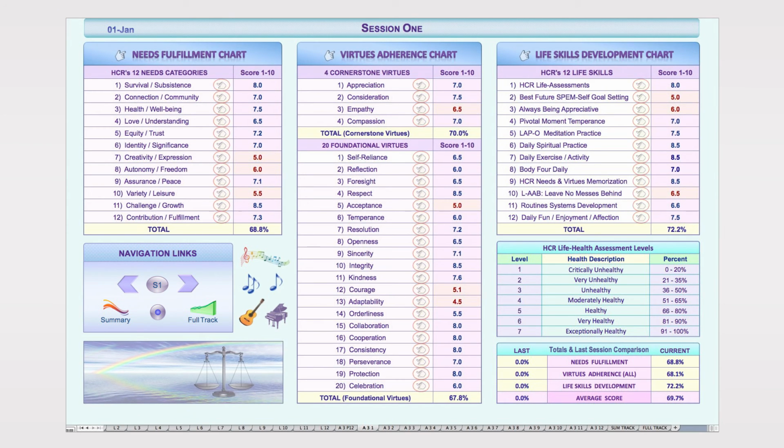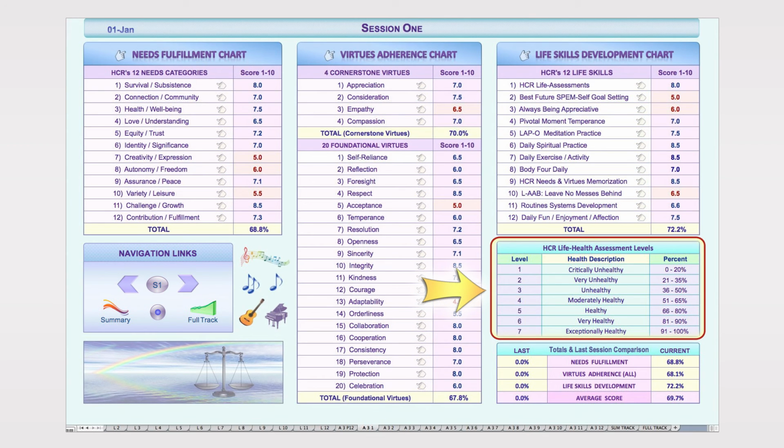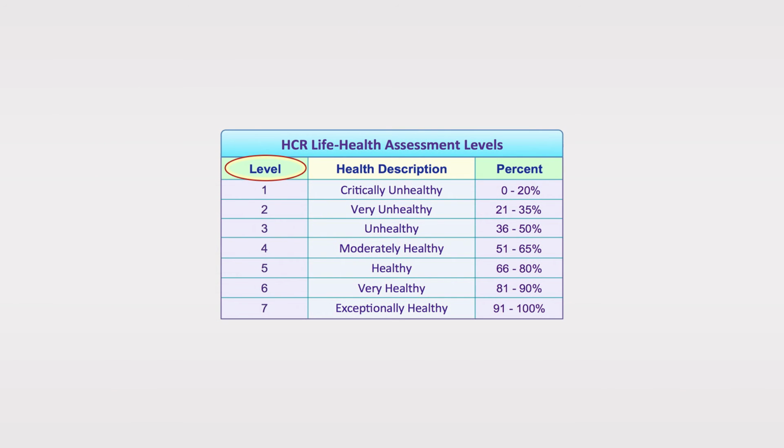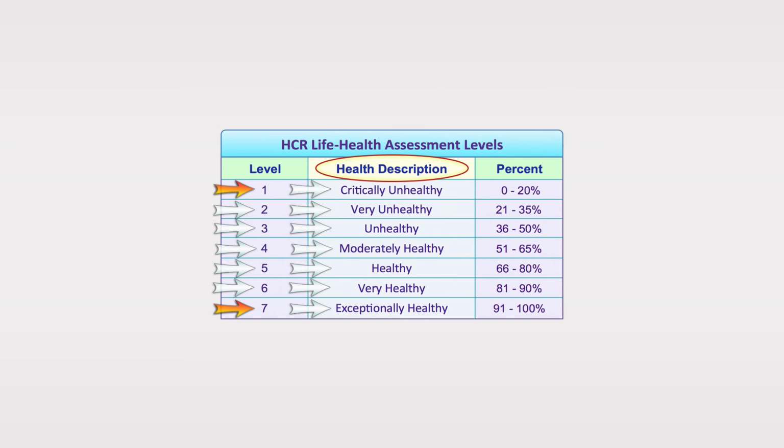Beside each listed item, you see a little hand. These hands are links that when clicked will take you to the description page for that item, which I will be covering a little further ahead. Here is the Personal Life Assessment Health Level table. In the left column, we see there are 7 health levels. The middle column is the health description for the corresponding health level, from critically unhealthy to exceptionally healthy. And the right column contains the percentage range for each health level. 0 to 20% for the lowest level, 91 to 100% for the highest level.